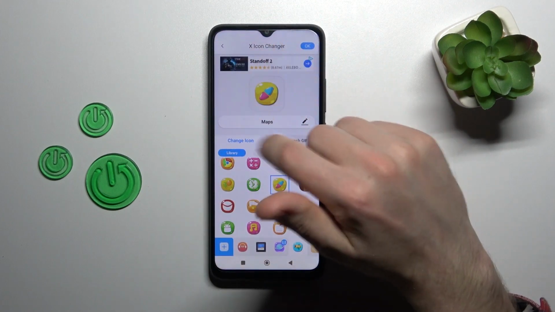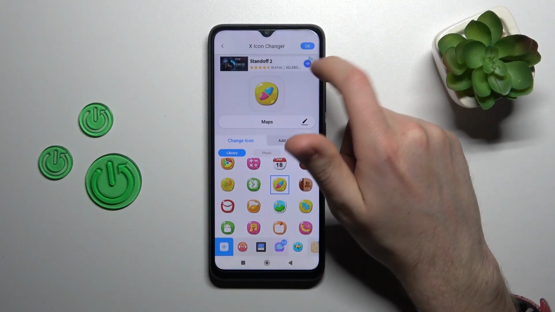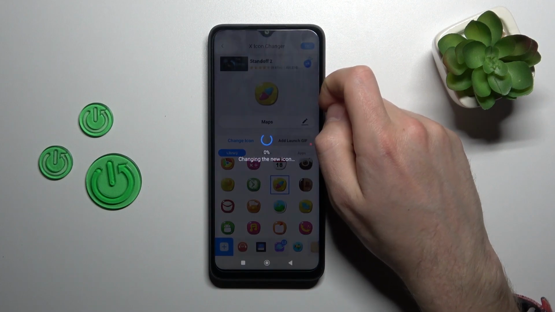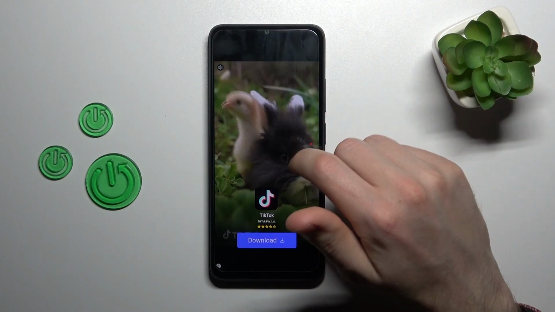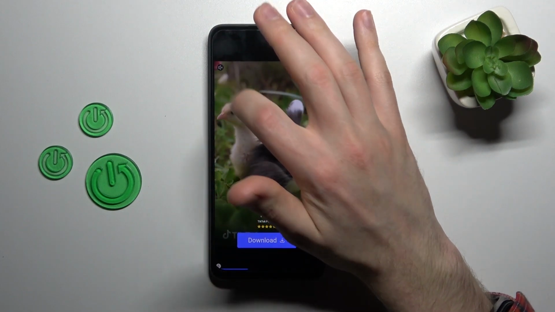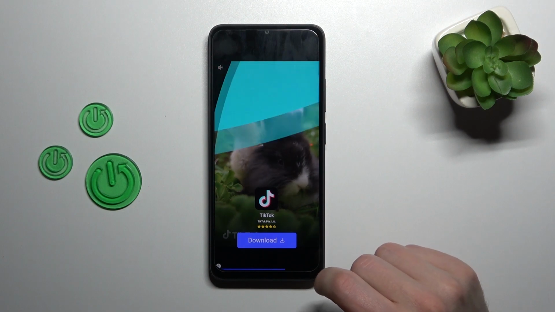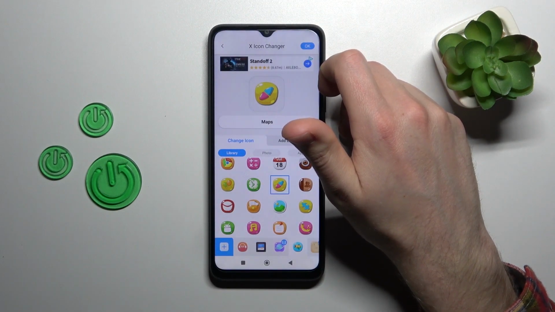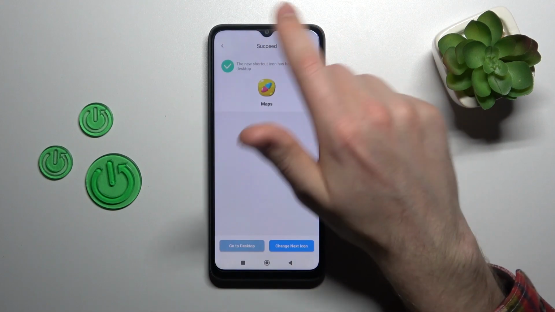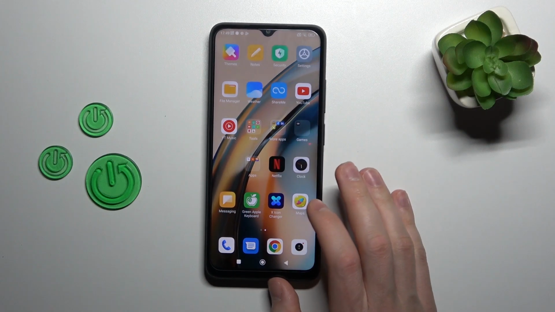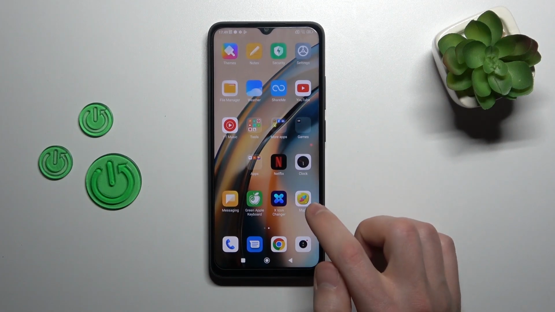And now let's try this icon again and tap here on the OK button in the top right corner. And now wait a second for generating. Then you need to close ads, maybe a few times because it's a free application. Okay, we got a success message. Go to the desktop and find here our new icon of Google Maps.